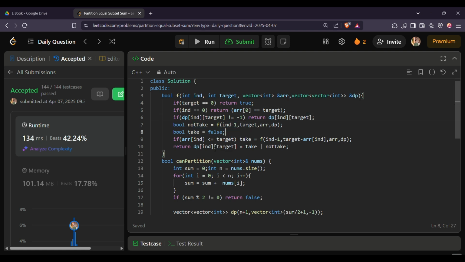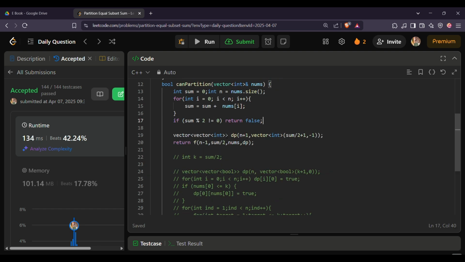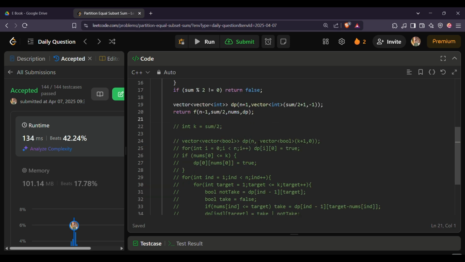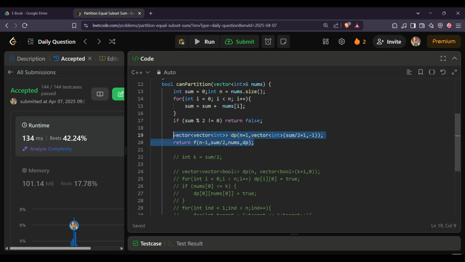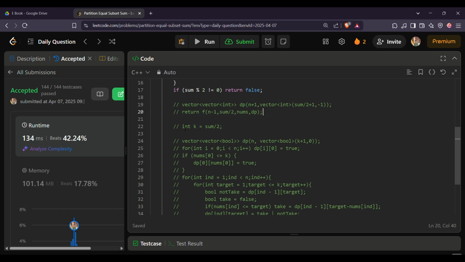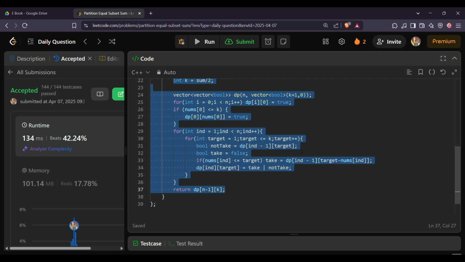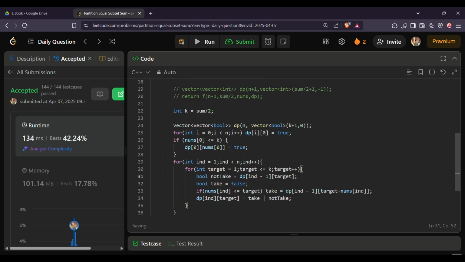Not take and take. In this we first calculate the sum. If the sum is odd, then we will return false. If it is not odd, then we continue. Now let's use the dp solution, the iterative solution, which you can also call tabulation.